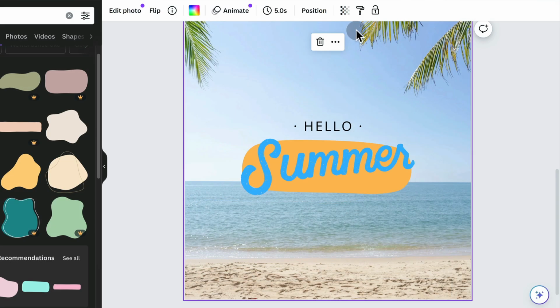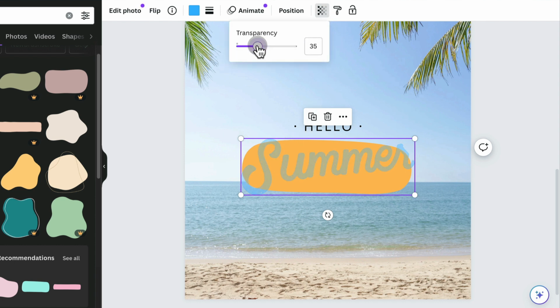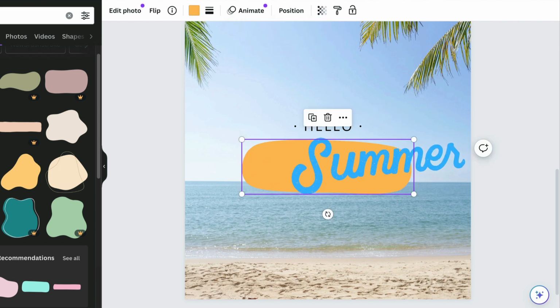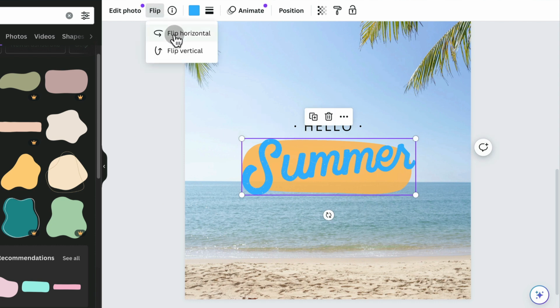A couple more style features here that you might want to be aware of are transparency. So for any layer, you have this transparency that you can drop up here. For example, we might want to select this background and make it a little bit transparent, so you can see the background shine through just a little bit, which I think is pretty cool. You can also flip, so any of these graphics or images you can flip.